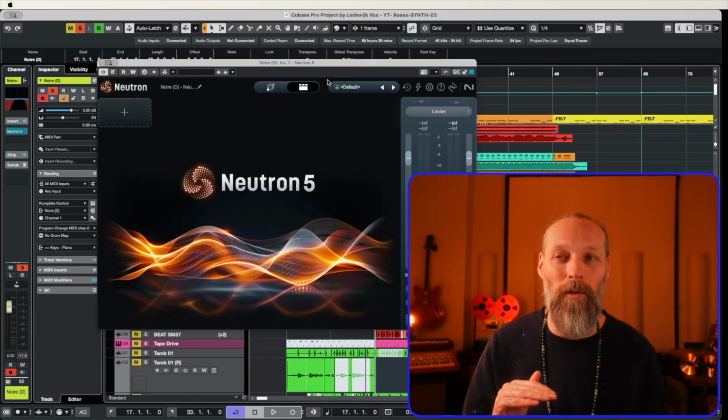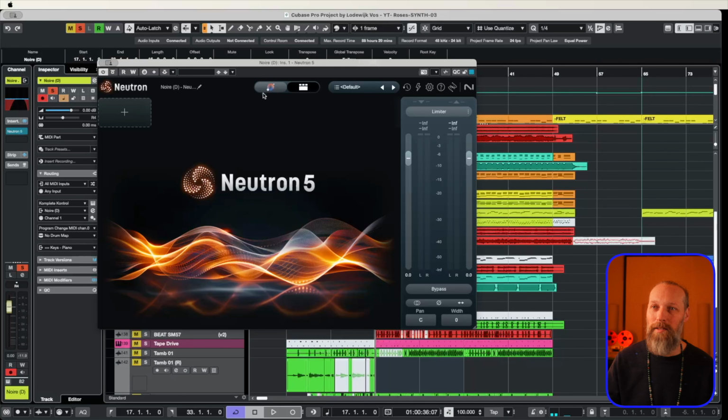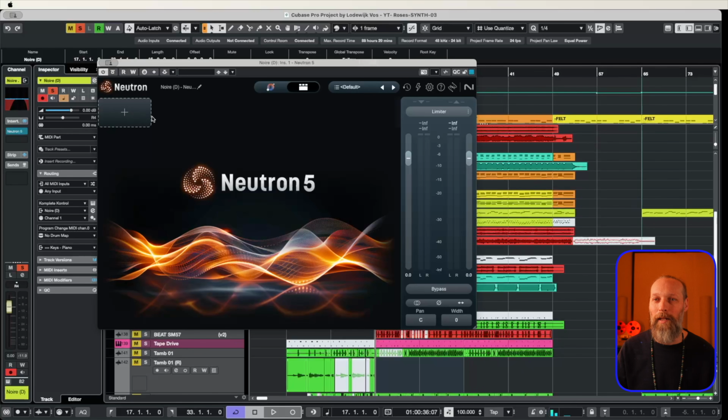Plugin number 2. This feels a little bit like cheating. Neutron 5 is what I use all the time. I never use this AI guy here. It's cool, but I don't see the need for it. I know what I have in my mind, and I can get that really quick.